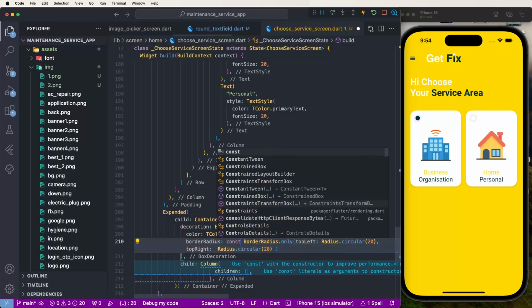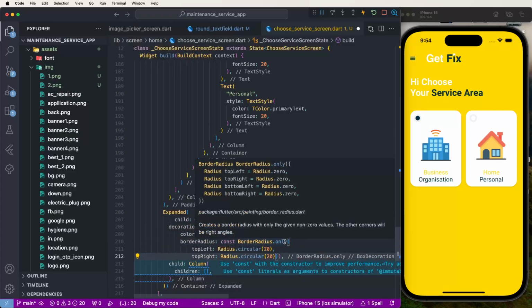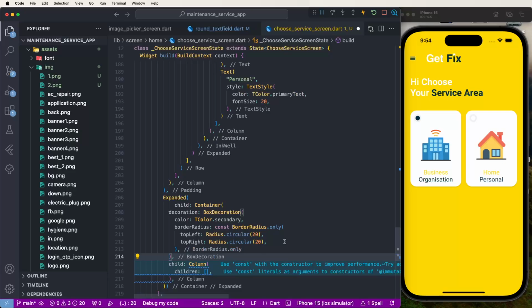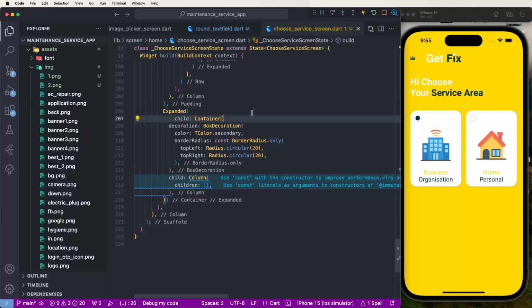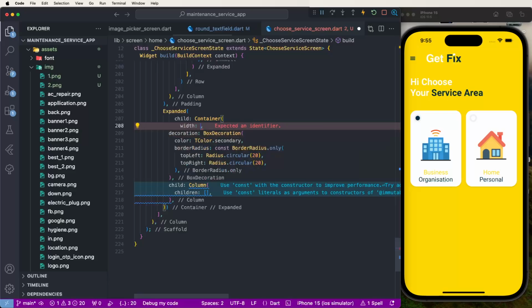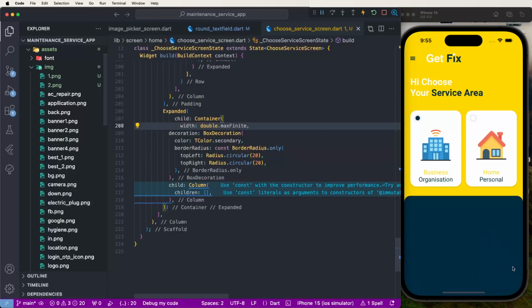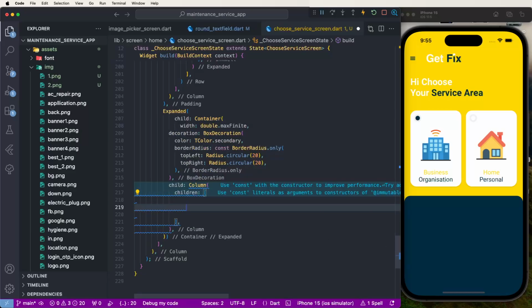Set here the font value, like the settings here. Also need to set here the width, double max fit, and it should look like this, showing similar to our designs. Now we need to create the bottom buttons we need to develop here.